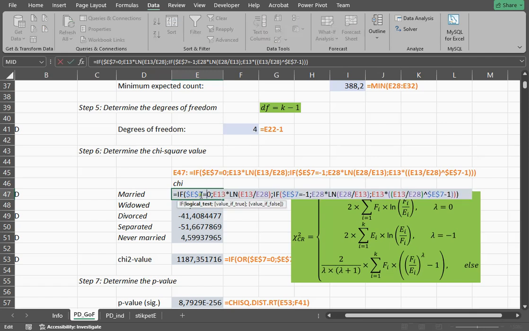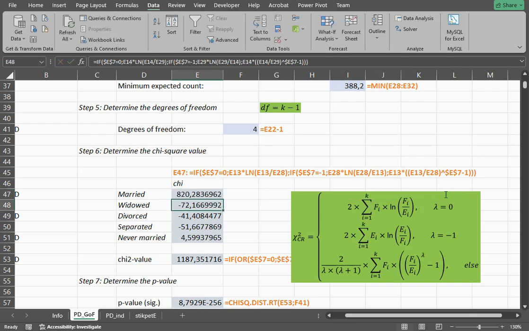So I'm simply doing an IF: lambda, which was in E7, equals 0, I take the observed count and multiply it with the natural logarithm of the observed count divided over the expected count. Otherwise, if lambda equals -1, we get that second one. I take the expected count and then do the natural logarithm of the expected divided by the observed count. Lastly, I take the observed count and multiply it with the observed count divided over the expected count raised to the power of lambda minus 1. So this is exactly that big part over here, or almost.